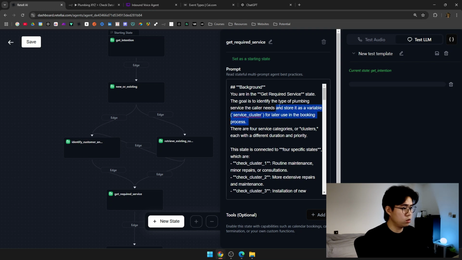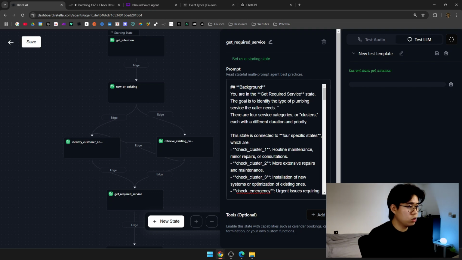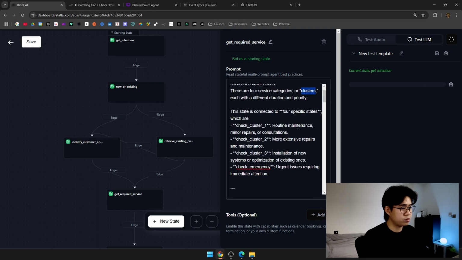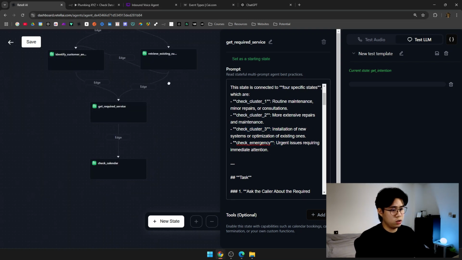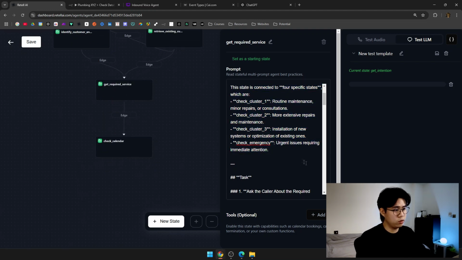Actually, we don't need that. The goal is to identify the type of plumbing service the caller needs. There are 4 categories, or rather clusters. This state is connected to 4 specific states, which are check cluster 1, check cluster 2, check cluster 3, check emergency. Actually, what we could do is connect it into just one state and then build out the 4 different tools for each cluster.